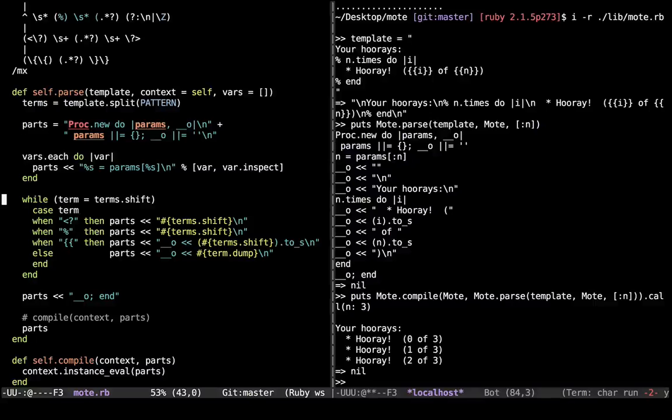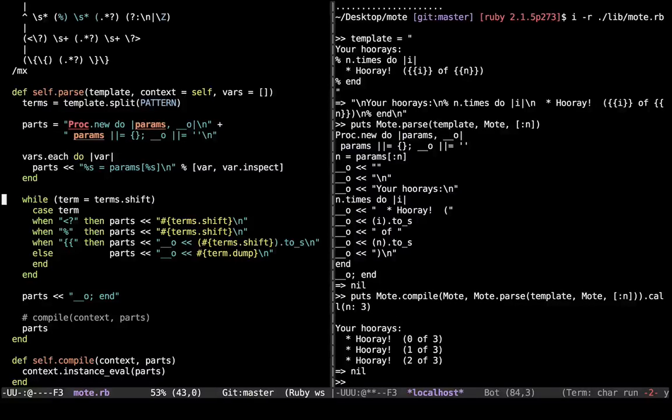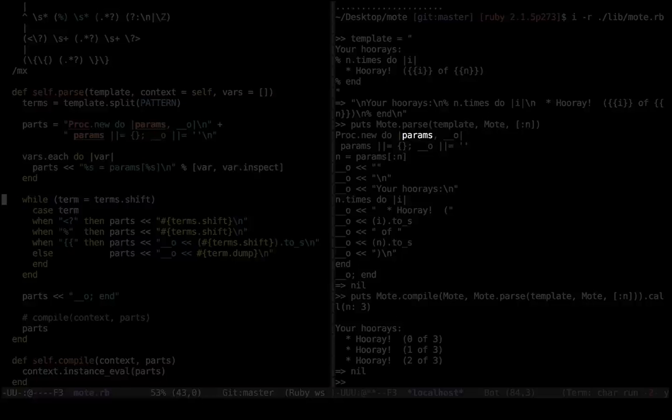It should also be easier to understand the flow of variables in this form. When we create a Moat template, we tell it which variables are involved in the template. We give it a list of names. Then when the template is invoked, those variables come in a hash, assuming any is provided. If not, it will be defaulted to an empty hash.